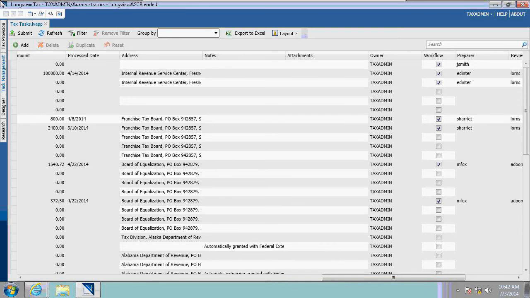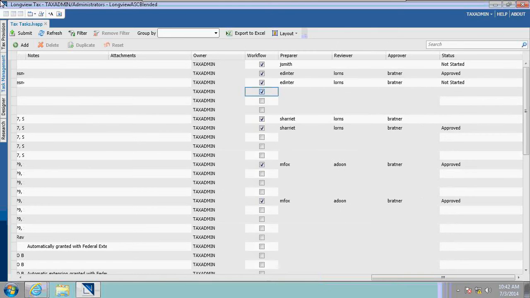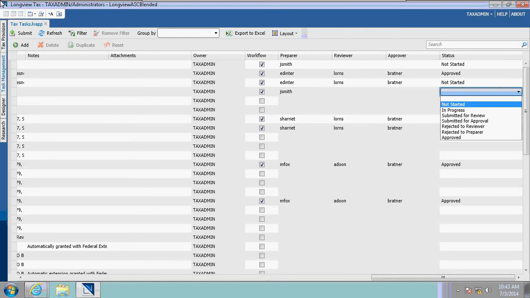And then last but not least, we've also included an area for workflow as well. So you have the option of turning on workflow just by checking the box, and then selecting the preparer, reviewer, and approver from drop-down lists. So I'll just go ahead and select my John Smith user here, which is an example in my demo environment. And you can also update the status of each task as well, whether it's not started, in progress, submitted for review, or already approved.